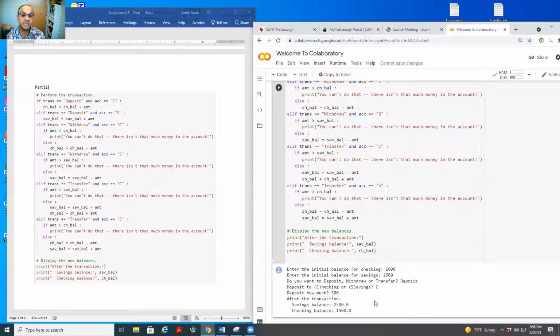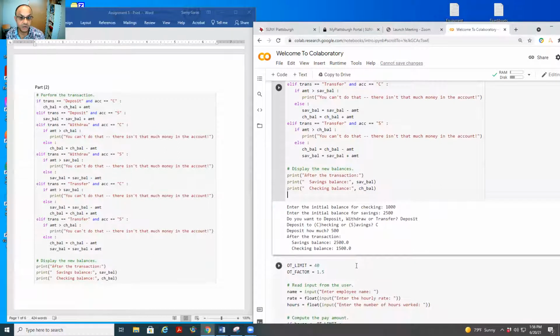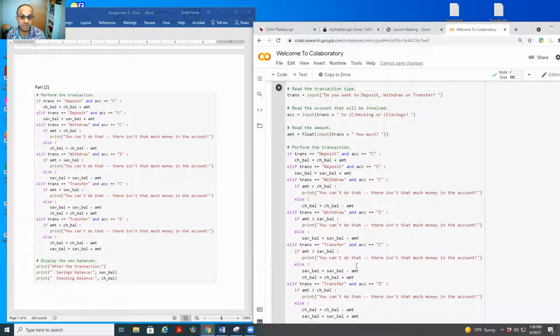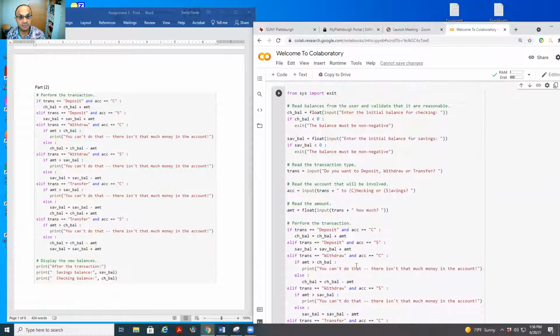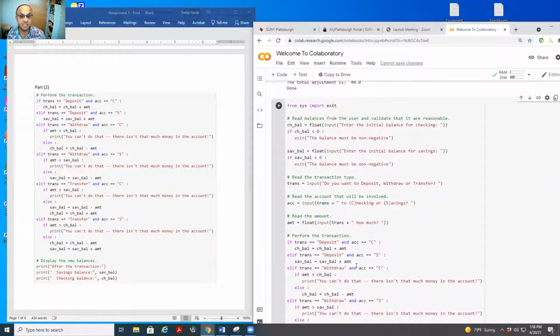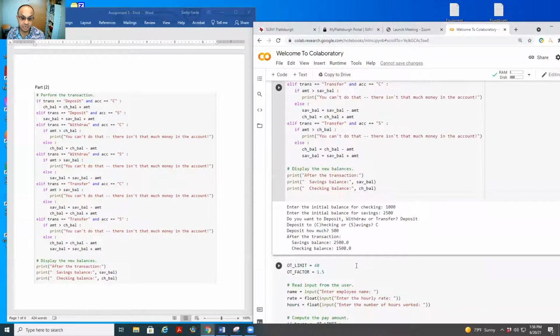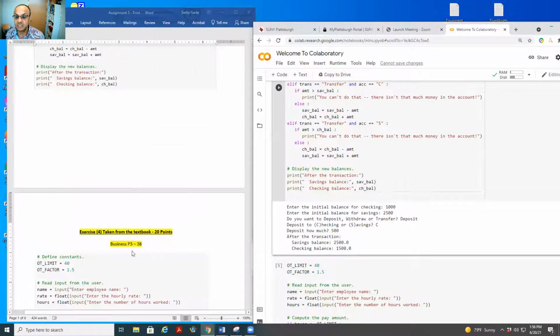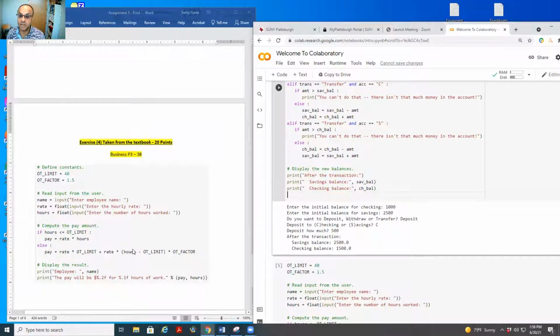What you need to do, if you can make two snapshots, part 1 and part 2, so I can read both of them clearly. So perhaps you can make the screen big and take one snapshot and then scroll down, take another snapshot and put them on the Word file. The last exercise talks about the payment for an employee who worked for a certain number of hours at an hourly rate. By the way, you can read the details of exercise 3 and 4 from the textbook.